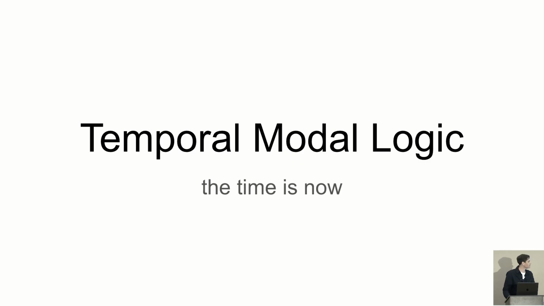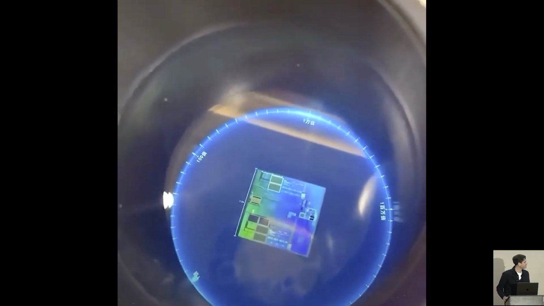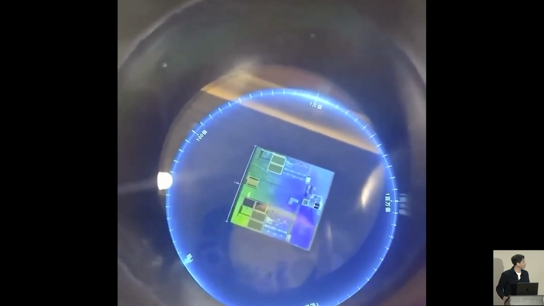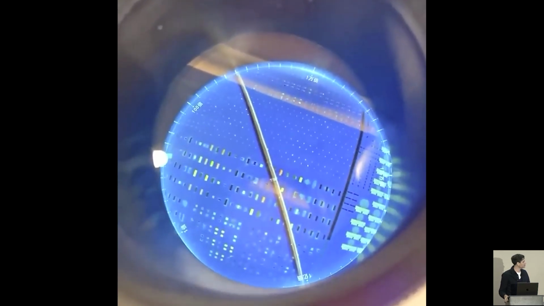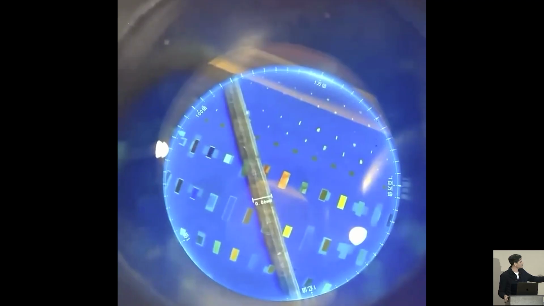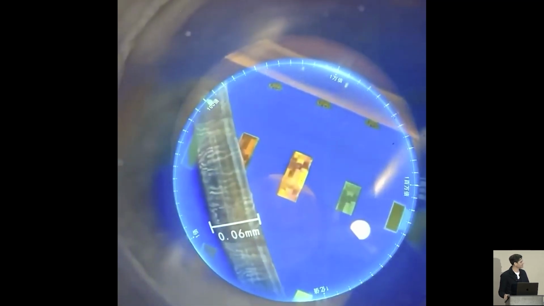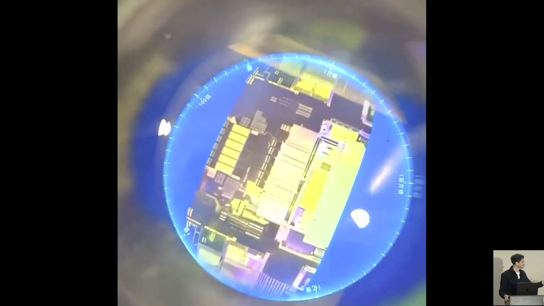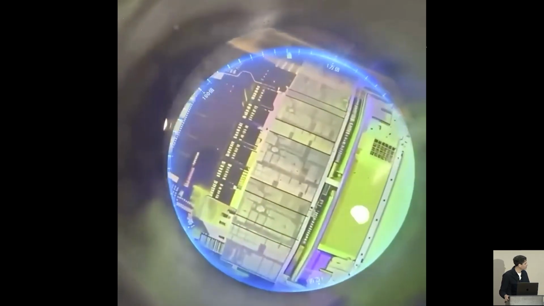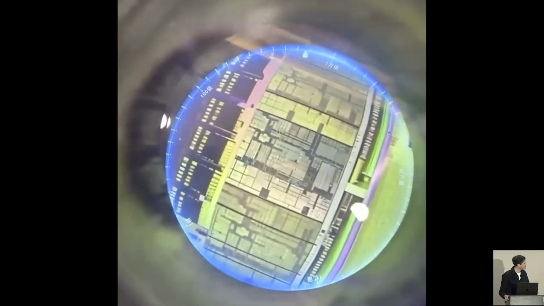Thank you. All right, today's topic is temporal modal logic. And first off, there's this. Have you guys seen this? Okay, so just for clarity, you cannot optically zoom into a chip like this, but this is Apple silicon, and it's a bit of a composite of videos, and it's just amazing. If you haven't seen this, it keeps on zooming in, and you're like, okay, when does it stop?